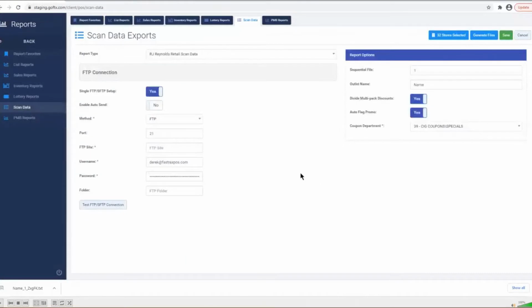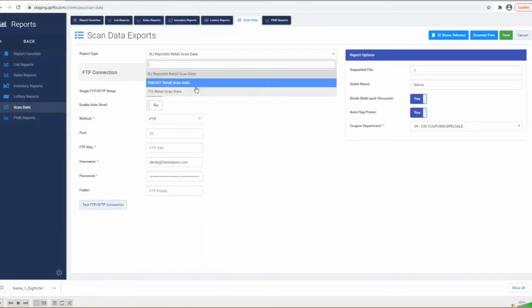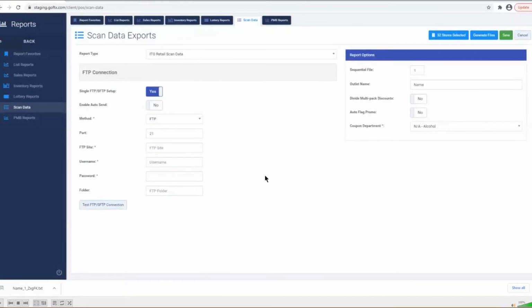Okay. So that's all for RJ Reynolds. Like I said, the ITG report is identical, so I'm not going to go over that, but just know that it's there in case you do need to do a separate submission for ITG.